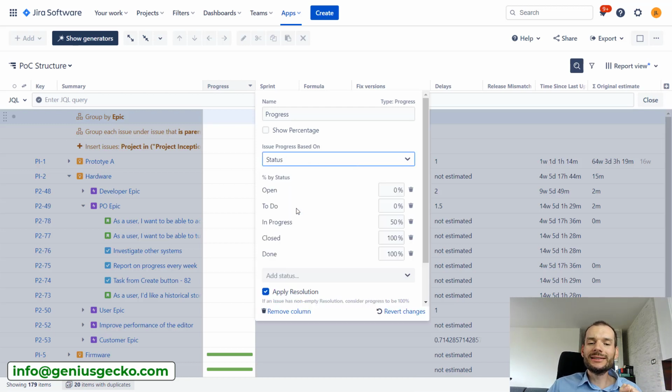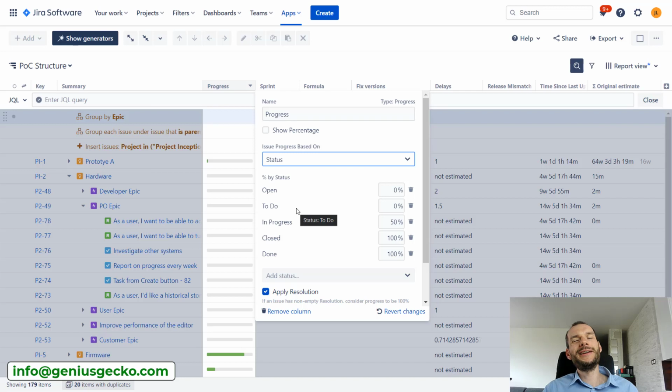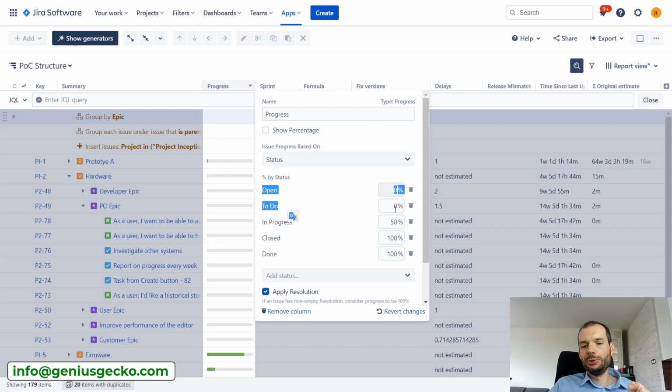Let's also look at the status, because how would you think about the status, right? It's obvious that if something is not started yet, it's 0% progress, and if something is done, it's 100%. But what about all the statuses in between? Here, Structure allows you to decide what percentage value will be associated with each status. Over here I have open and to do at 0%, in progress is 50%, closed and done 100%.